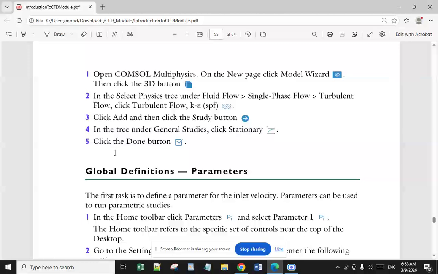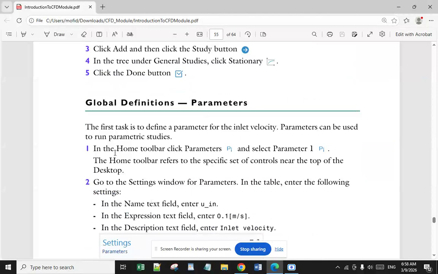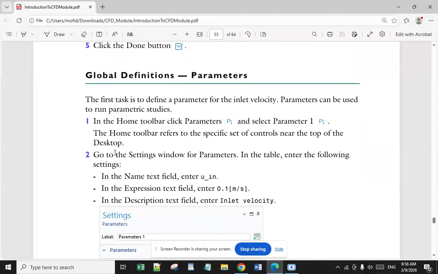The fourth step is in the tree under General Studies, click Stationary. The fifth step is click the Done button. The global definitions parameters.